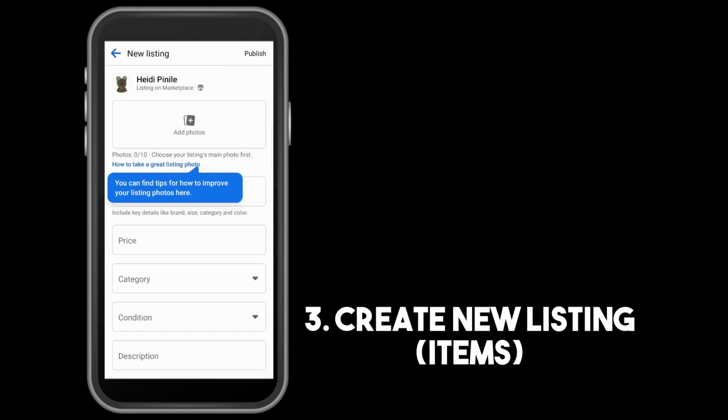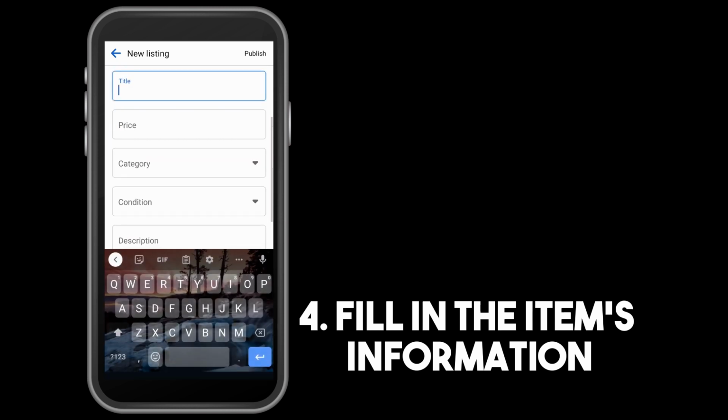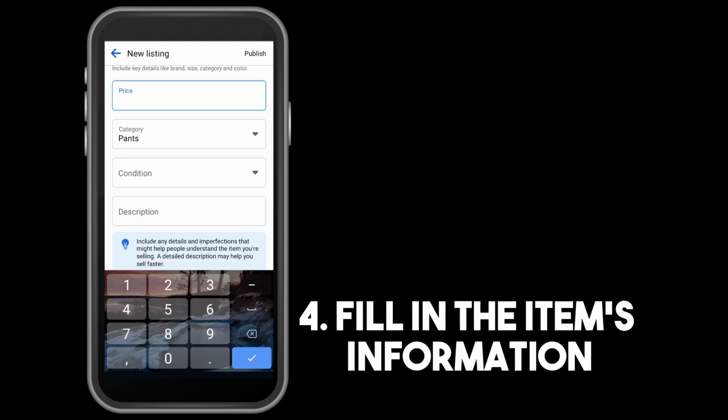And then after that, we are on New Listing. You can upload your photos of the items or the products that you're about to sell. And then below, all you need to do is to type the title, the name of the product. Let's just say this one. And then after the name of the product, you need to decide the price. And then after deciding the price, select a category.